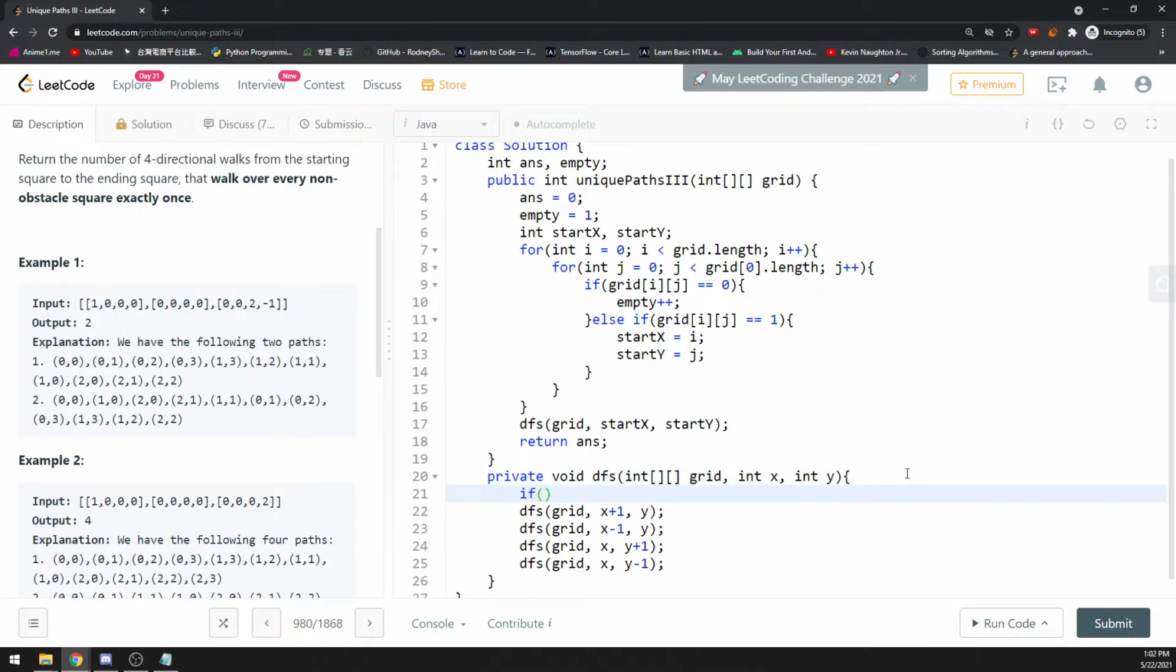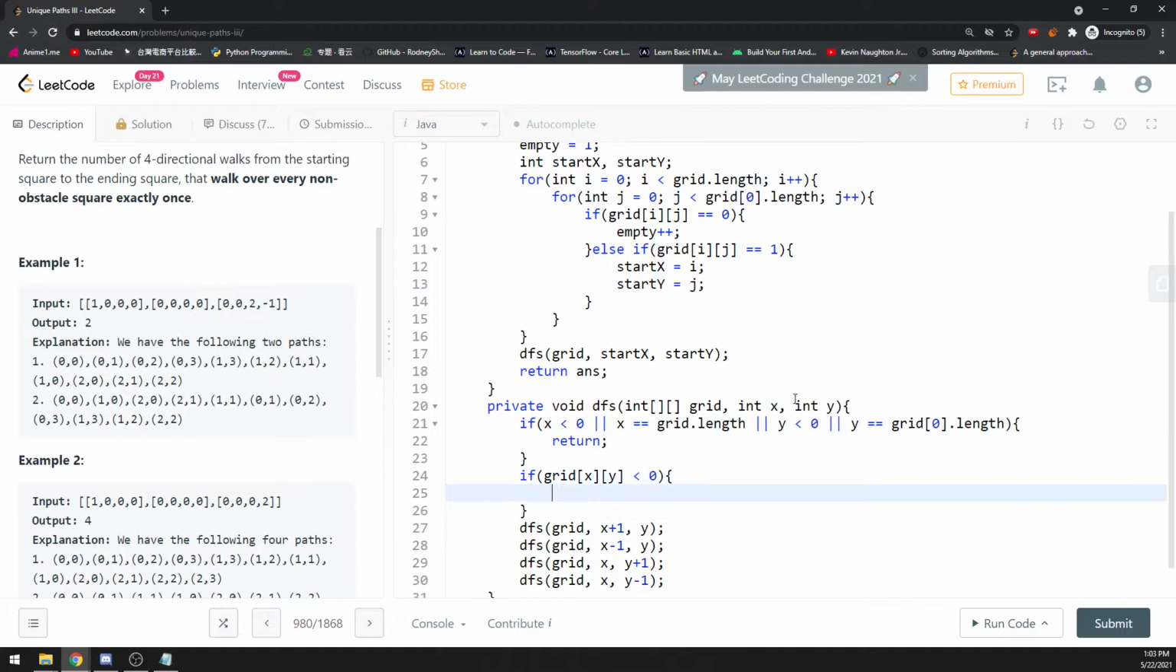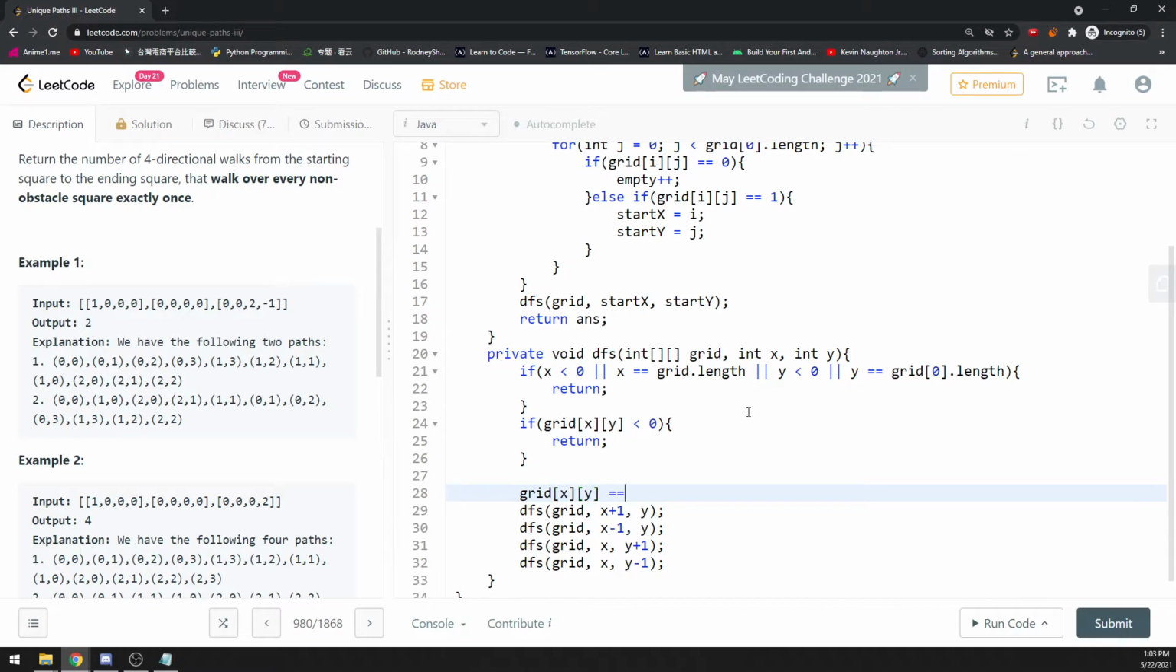We also need to make sure it's not out of bounds: when x is less than 0, or x is equal to grid.length, or y is less than 0, or y is equal to the grid row length, we return because it's invalid. We also need to check if we see an obstacle, grid[x][y] less than 0, then we return. When we visit a cell, we change the value to negative, which means it should be treated as an obstacle, and we should not keep visiting it. So grid[x][y] equals -2. We could name it -1, but it doesn't matter.